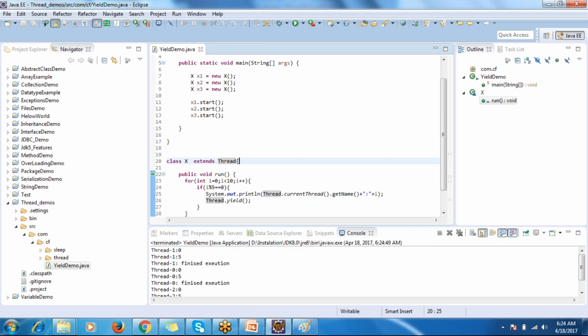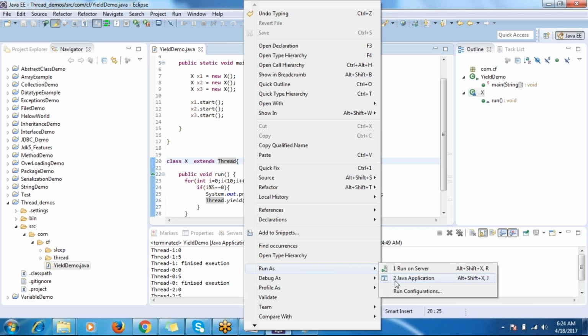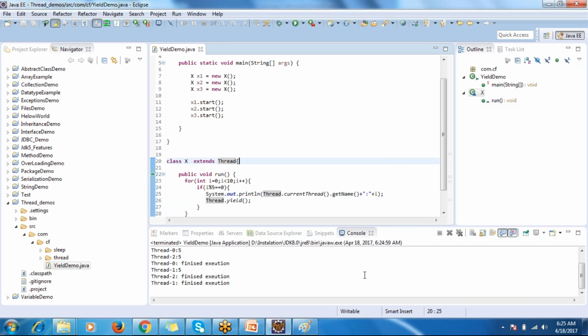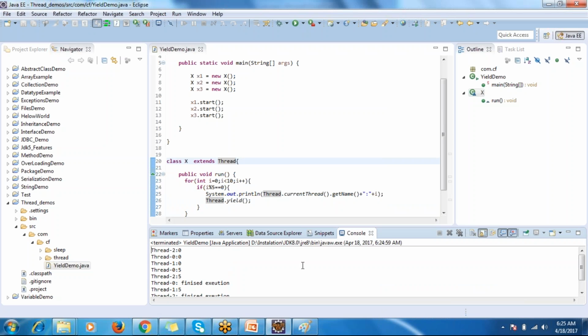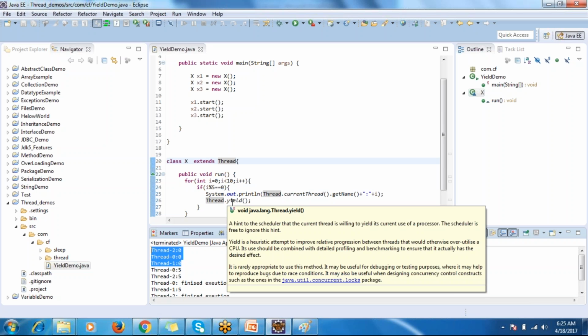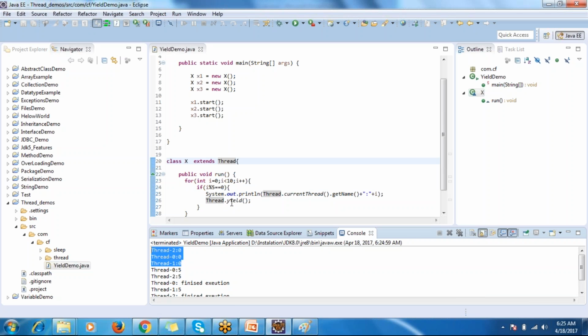Now let me run again. If you see the results, you will not see continuous execution. First thread 2 executed, after thread 0, after thread 1. Correct? Did you see this one? Continuously thread 0 or thread 1 is not executing. So we can give the priority to other threads by calling thread dot yield. This is clear, right? This thread dot yield.